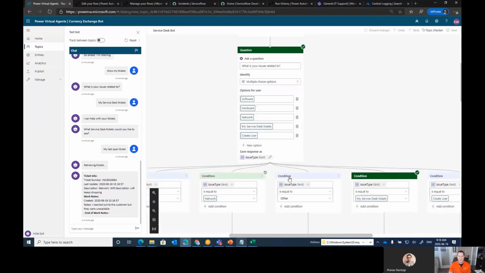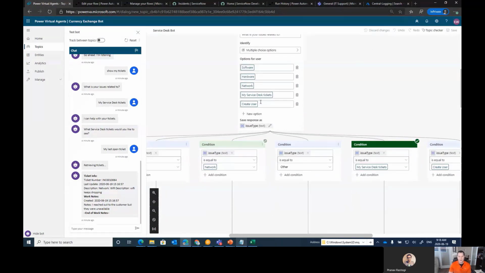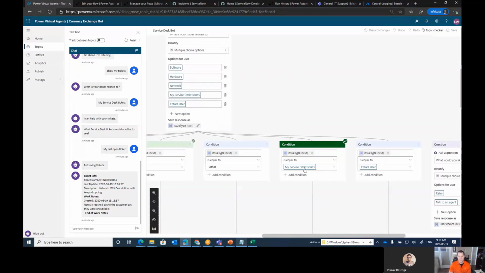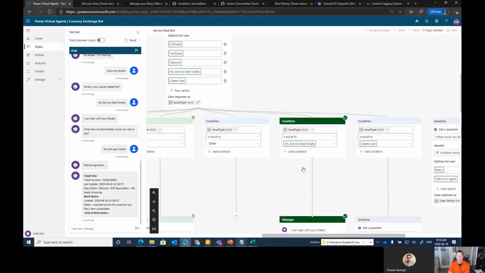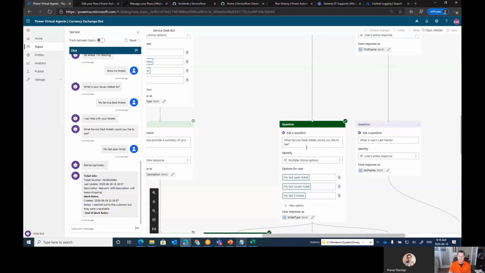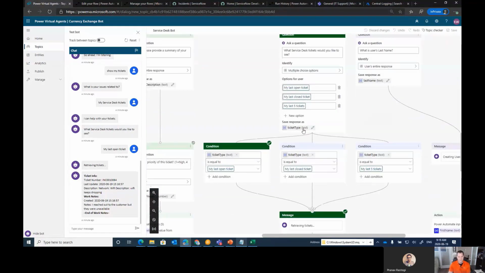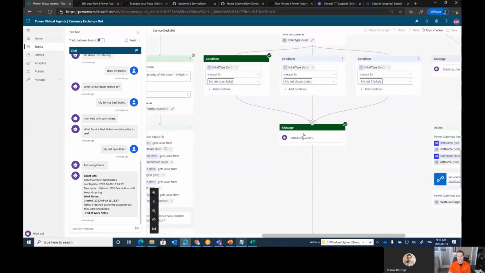Here, I'm going to go ahead now and start to ask questions about what my issue is related to. And in the case of, let's just go with the My Service Desk tickets, I'm going to then have a branch that's focused on this specific topic. We're then going to go ahead and just provide a message saying I can help you get your tickets. And then I'm going to break the question down into another question where it says, okay, well, what sort of tickets are you looking at? Your last ticket, your last closed ticket, or your last 5 tickets?